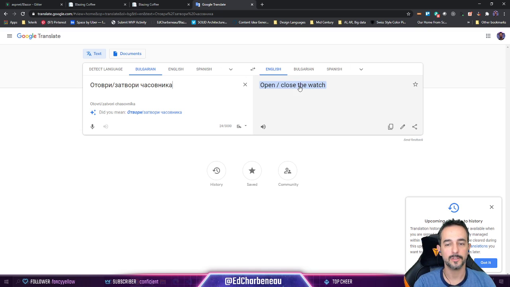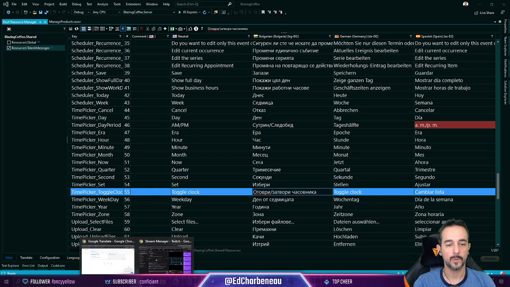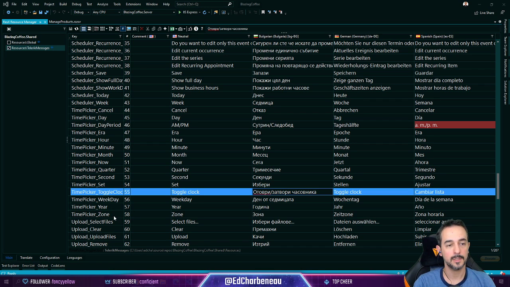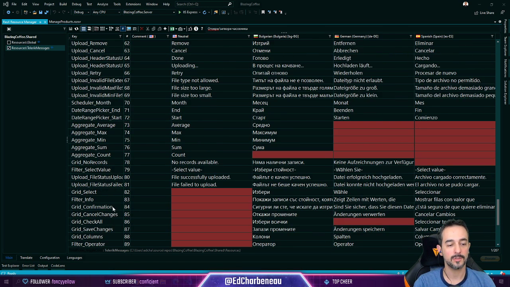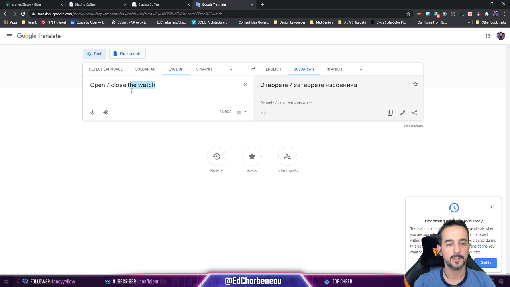So instead of toggle, our translation was open and close, and then we added the watch to the end. So the translation for just toggle ID probably isn't that good because again it was missing that context. So open and close a column would probably be more accurate for that translation. So we could try something like that. Could reverse this.